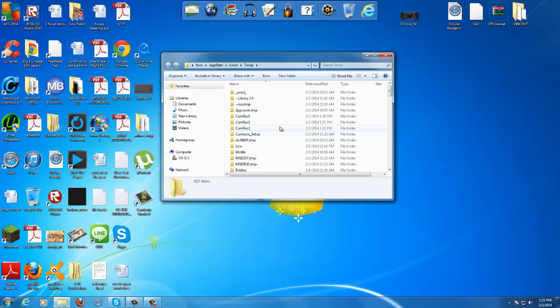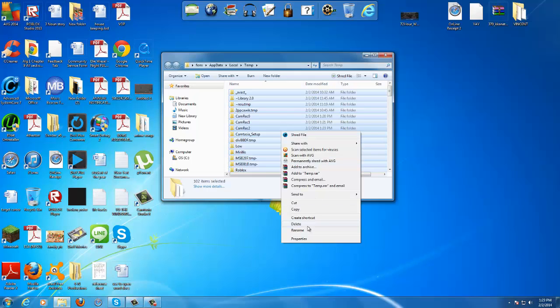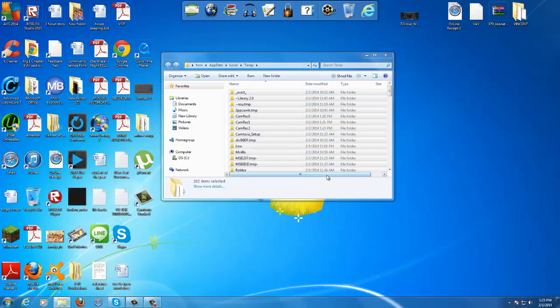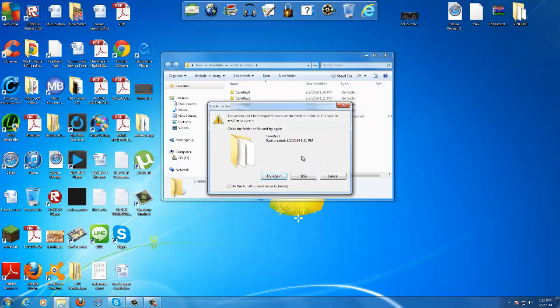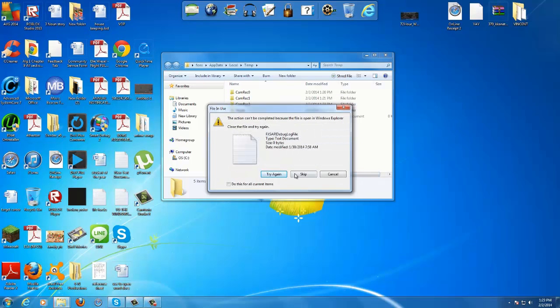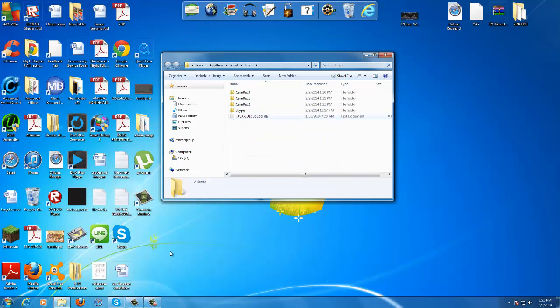What you want to do is hit Control A and it'll select everything, and just delete all of them. It's safe to delete these because these are files you don't really need. If some are in use or you don't want to delete them, you can just skip, because right now I'm using these. See, I have Skype open.